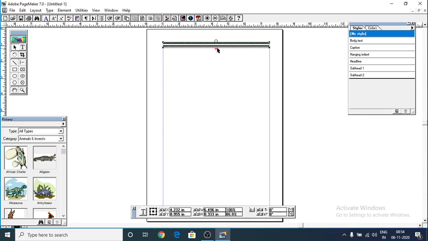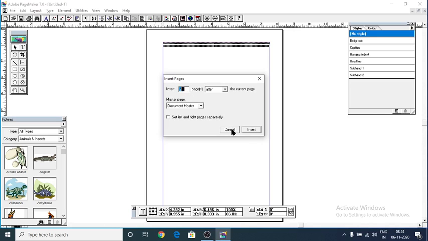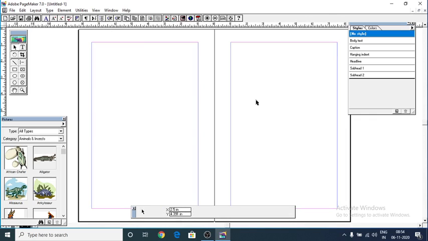So after doing like this, go to Layout. In Layout, Insert Pages will be there, and you have to select Insert Pages in the menu bar. Place the loaded text icon. Insert as a second one. So this is how we can give the next page. After doing like this, you can get the second page of your document.